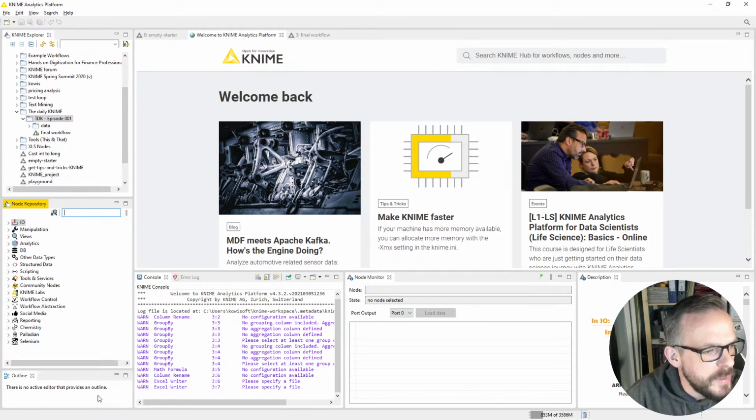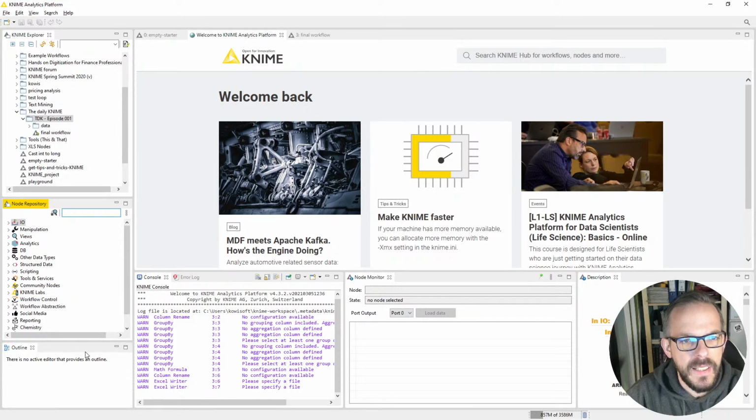Below that, in my specific setup, we have the outline. The outline is basically a top-down overview over the whole workflow, which makes it easier to navigate it. The main part of the window is what I call the canvas, or it is also called the workbench. This is where we create our workflow.